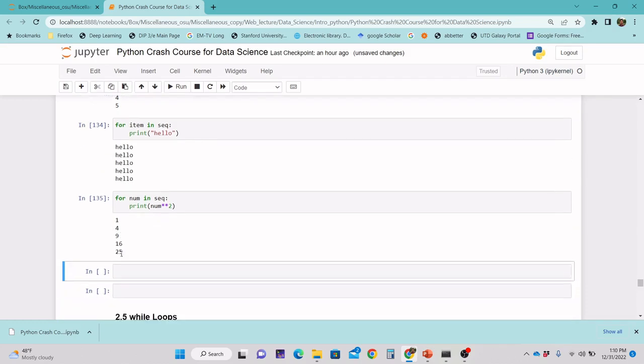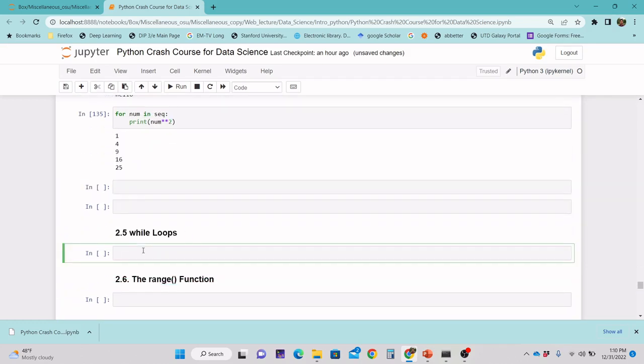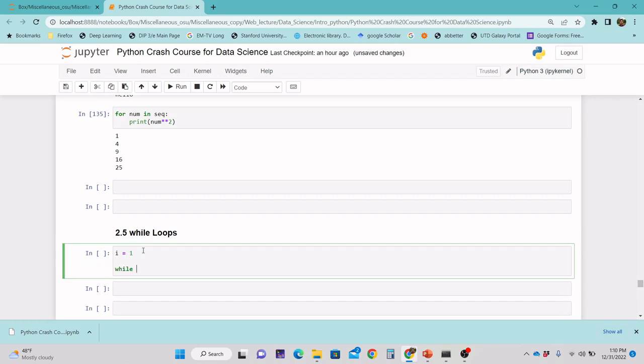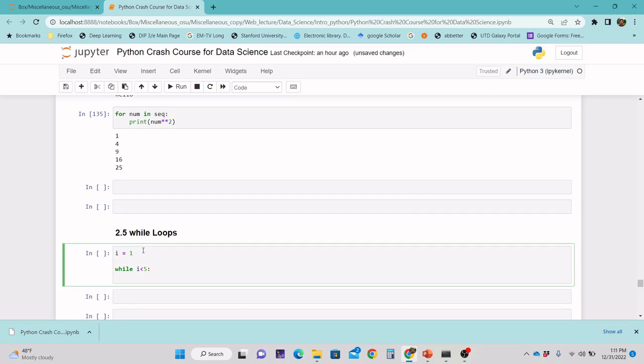Okay, next loop is the while loop. So let me create some rooms. Alt, Control, Enter. Okay, so let's define a variable i equals, let's say 1. Then for the while loop, same as the if statement, you put a condition. Let's say i is less than 5. If this condition is satisfied, then run the next block of this code. Print, let's say i is, we can use the format method. You are already familiar with this format. Then put i inside, right?